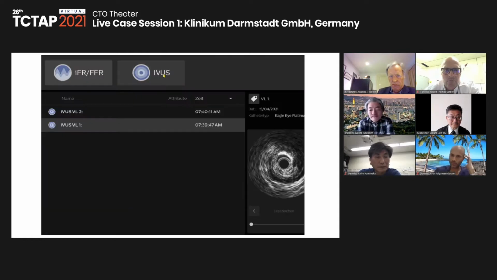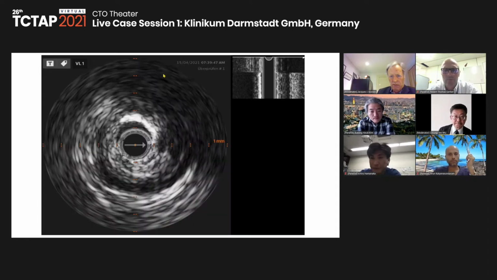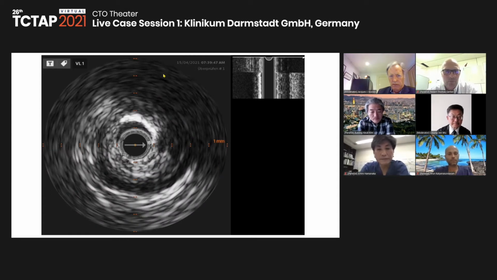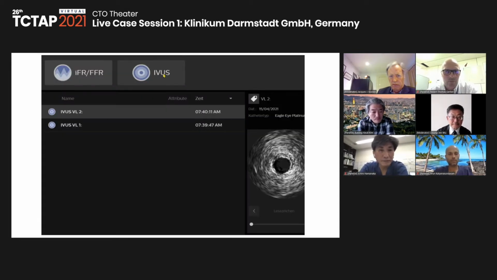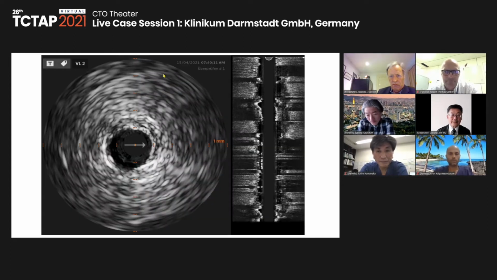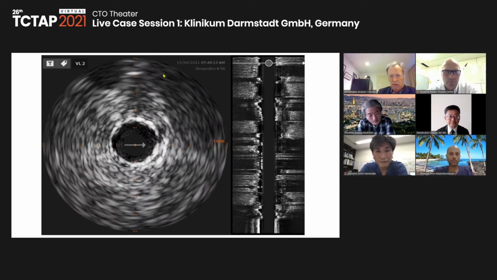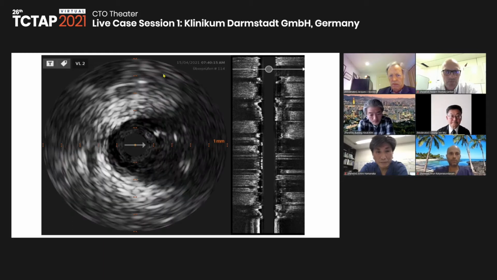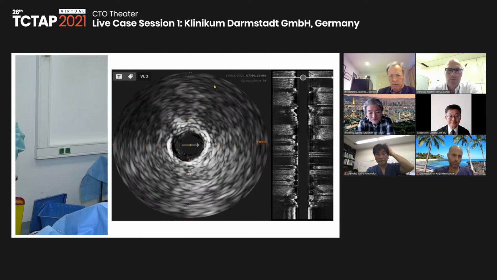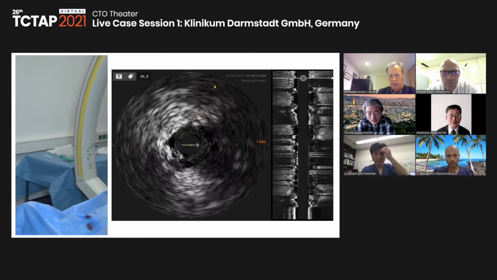So you just pull back from the RV branch after balloon dilatation. Here it comes. So here we have the RV branch. You see the IVUS? Yes, we can see it. Now we pull back at 3 o'clock. We see the RCA.